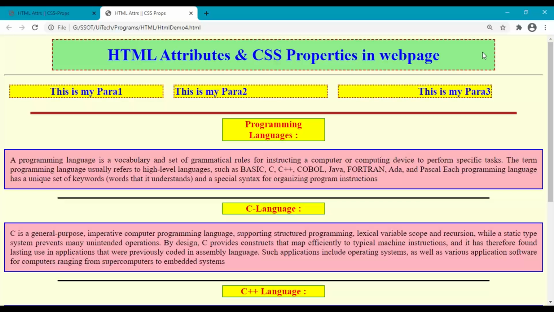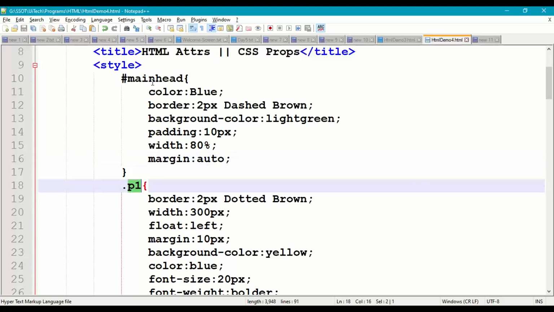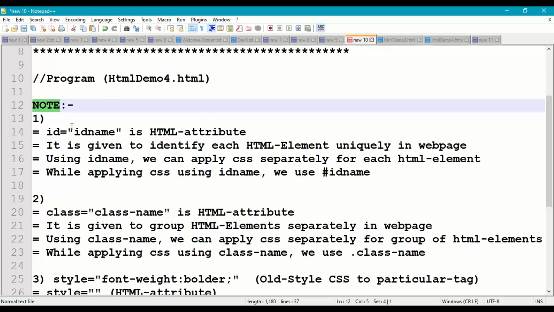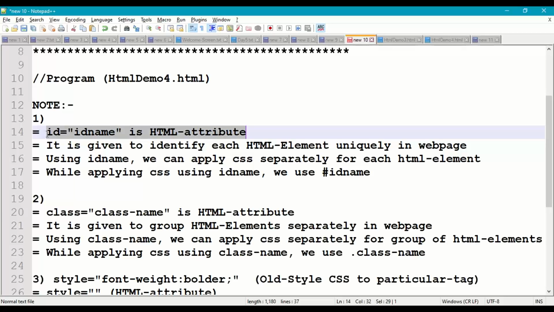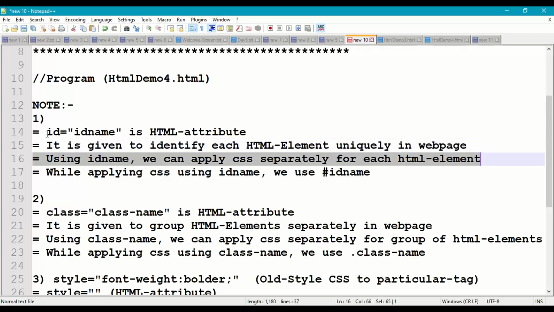Okay. Right. So this is how we are supposed to give class-based CSS with dot, ID-based CSS with hash. So what is the difference between class-based CSS and ID-based CSS? ID name is an HTML attribute. So what is the use of ID? It is given to identify each HTML element uniquely in a program. So using ID name, we can apply unique CSS separately for each element. In the previous program, h1 got unique CSS, and while applying CSS we have to use hash ID name.